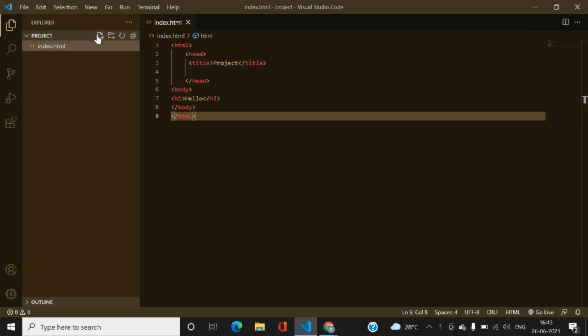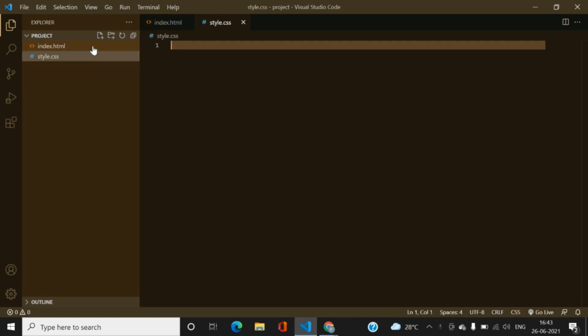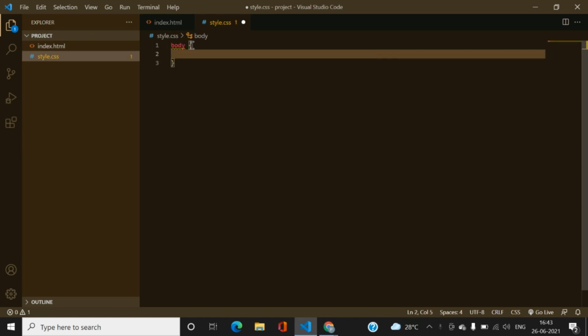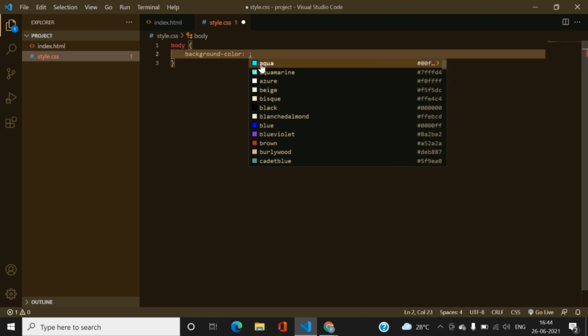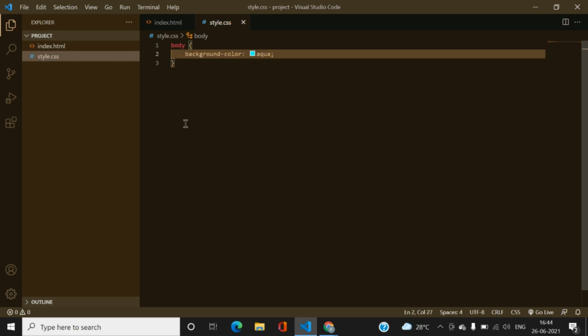Now I'll be making the style.css file, which is our external CSS file. And then we can save it. Now here I can write some code so that while testing, we can check that it is running properly or not. So I can add a background color and then we can save it.